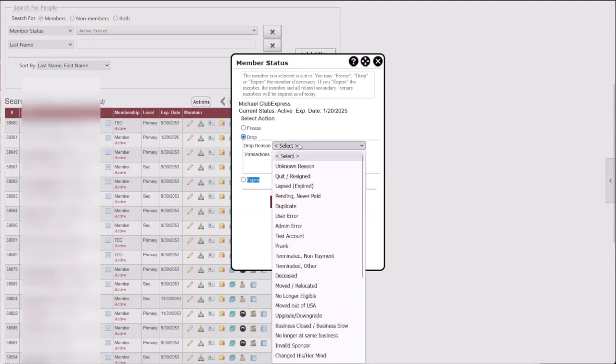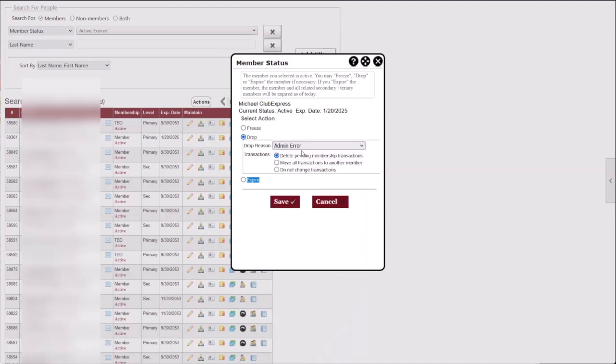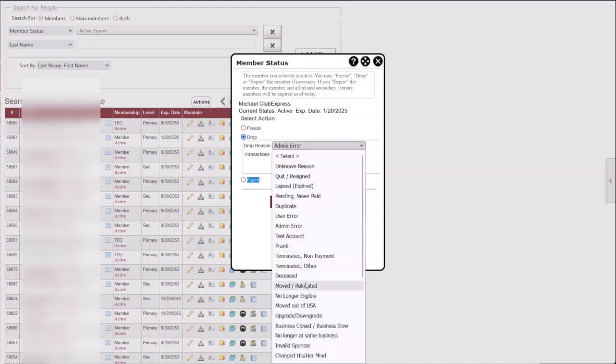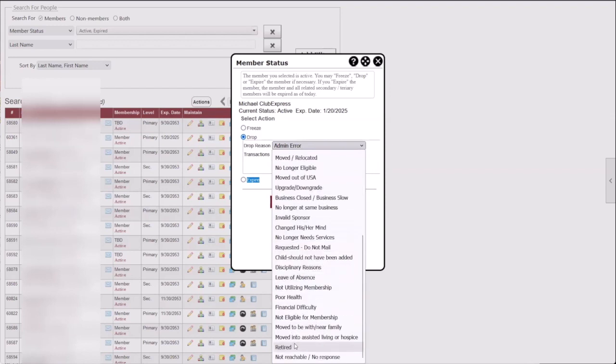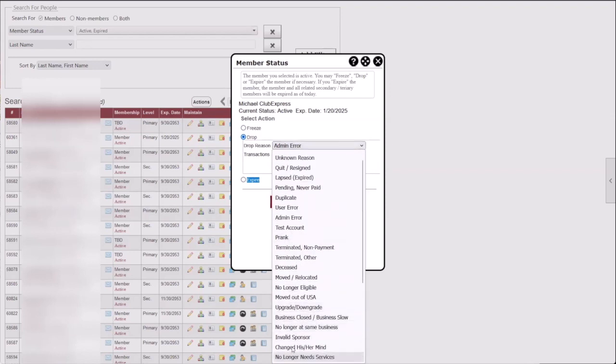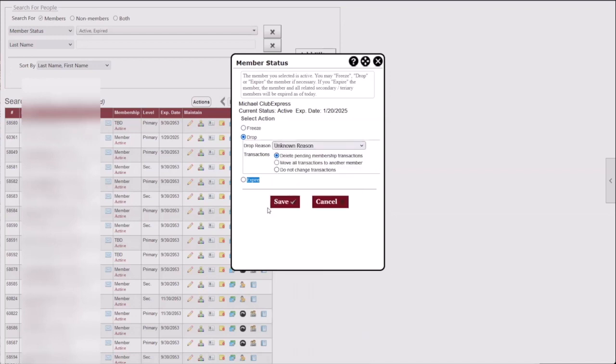It's going to ask you why this person is being dropped. There's anything from a member has passed away, they have a duplicate account, or it was an admin error. There's a number of options. Maybe they moved out of your chapter. There's a lot of different options here, and ultimately, if you don't see it on the list, you can just list it as unknown. So there's not a requirement to fill in a very specific reason. You can leave it as unknown if necessary.